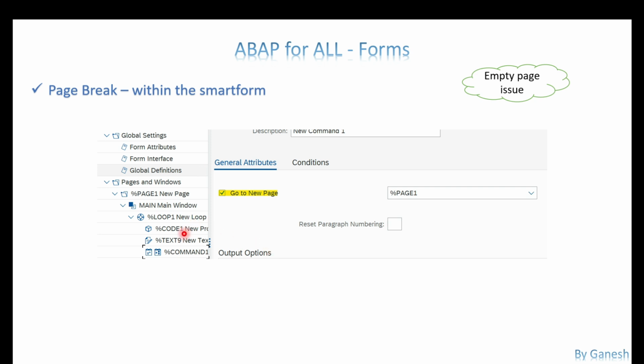So in that case, we have to have a condition here. If sy-tabix is greater than the lines of my internal table, just stop it. Don't trigger the command. That was the code we are going to have. We'll see it in a little more detail at the system level, but this is for your information. So if you have a command, always remember you might have an empty page issue. You have to handle it.